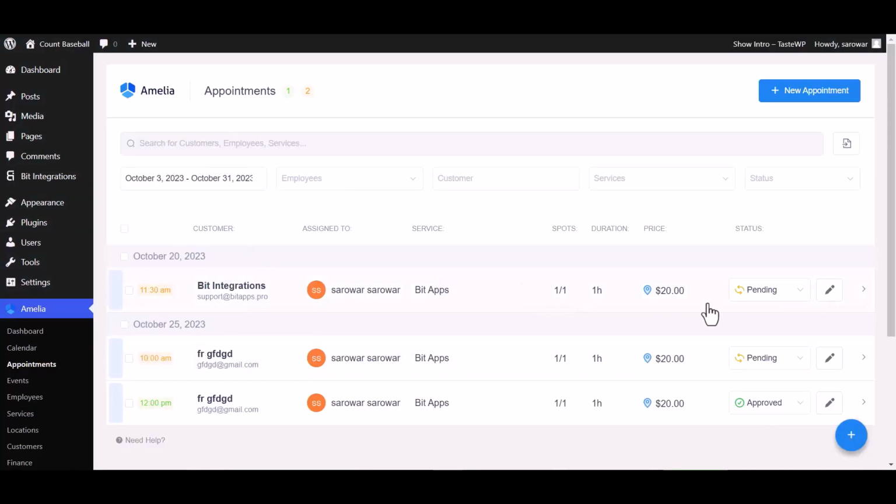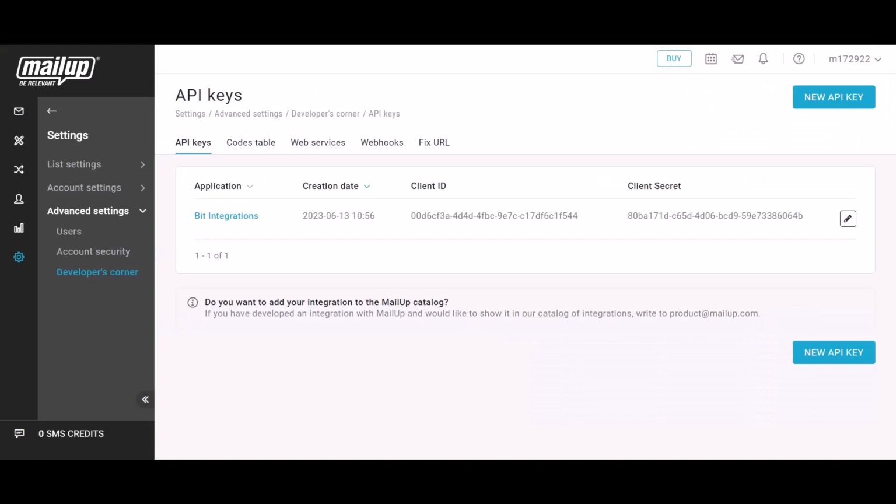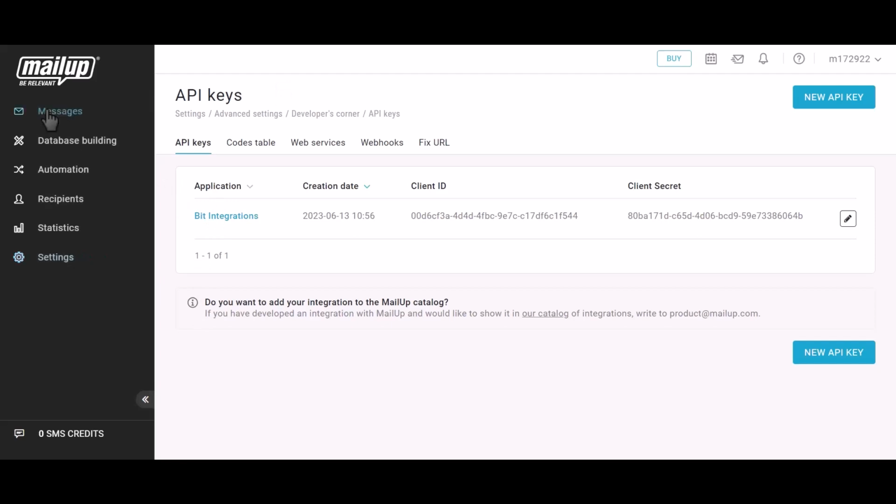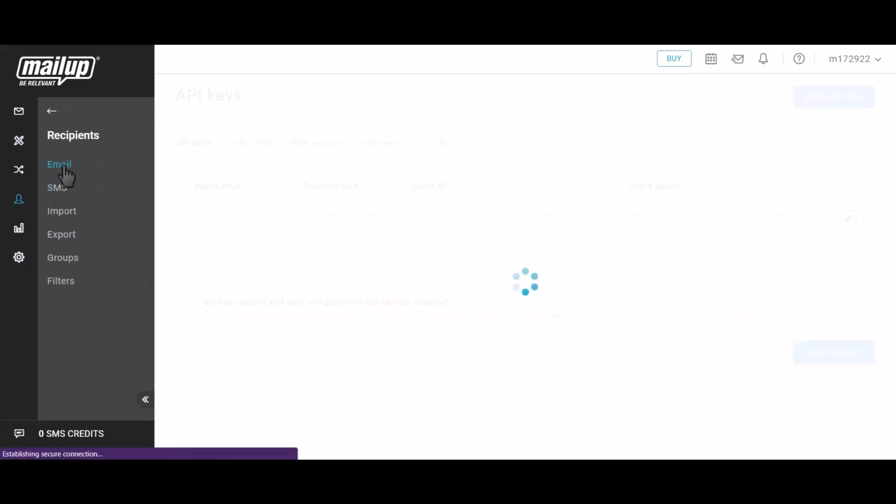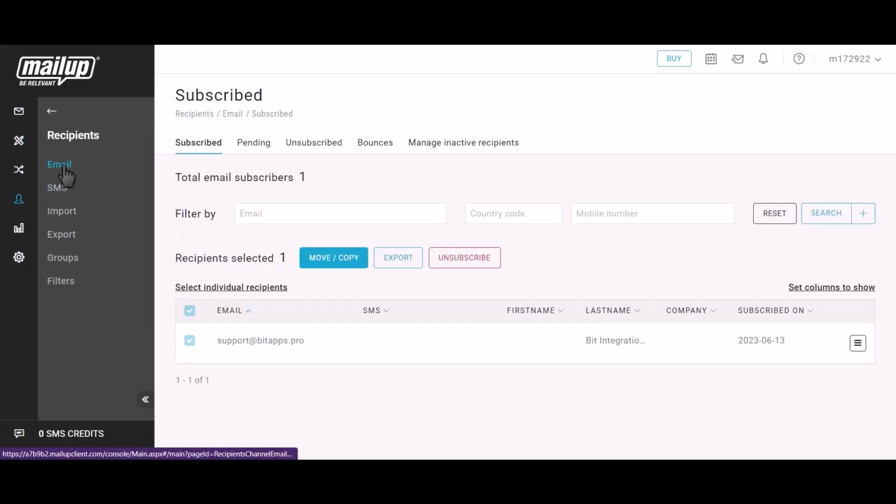Now go to the Amelia Appointment Dashboard and change the status from pending to approved. Let's check our Mailup account. Click on Recipients. Click on Email. As you can see, mail successfully sent to Mailup.